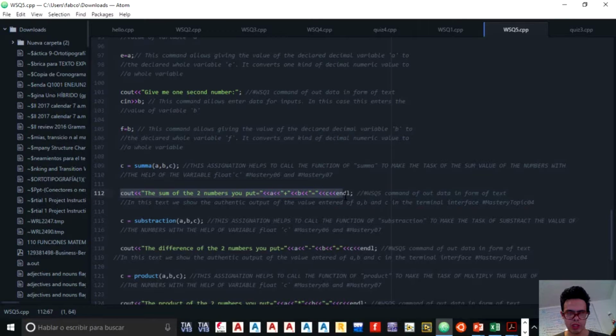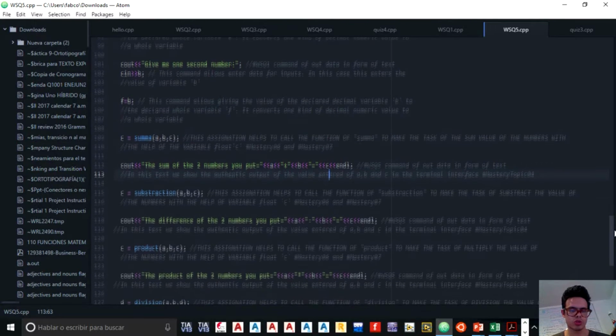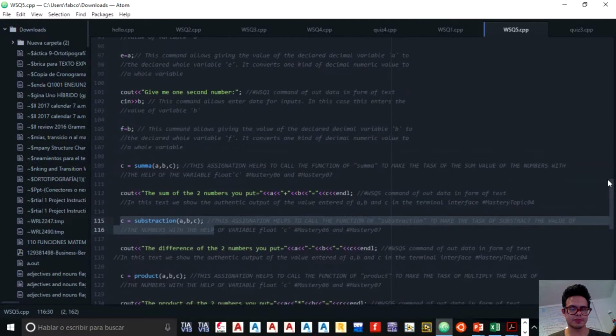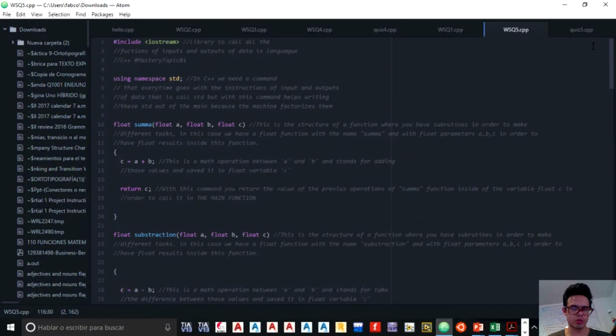In this step, we show the output of the values entered of A, B, and C in the terminal interface, mastery topic 4. And in this C, we have the value of the previous function, the sum function. Then we have another call. This assignation helps to call the function of subtraction to subtract the values of the numbers with the help of variable float C, mastery topics 6 and 7.